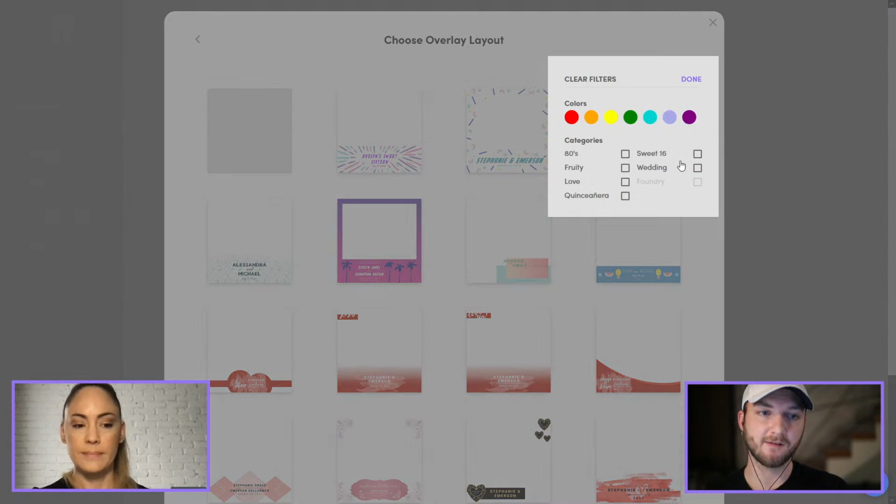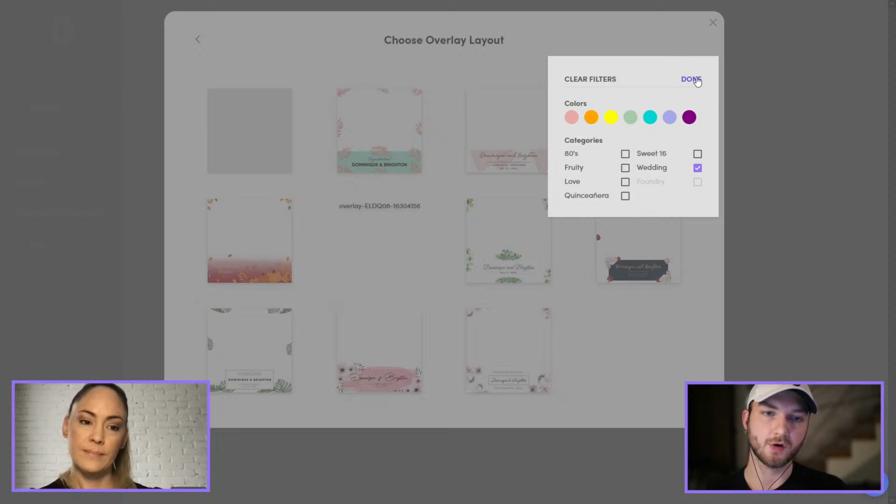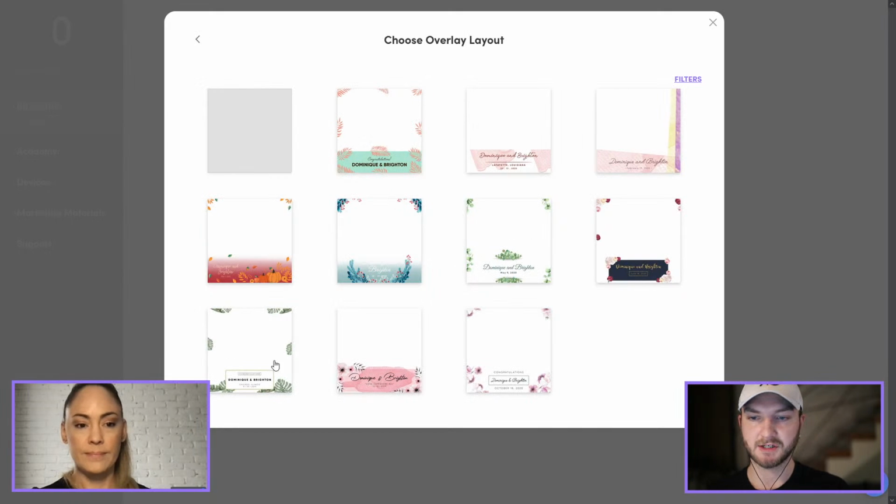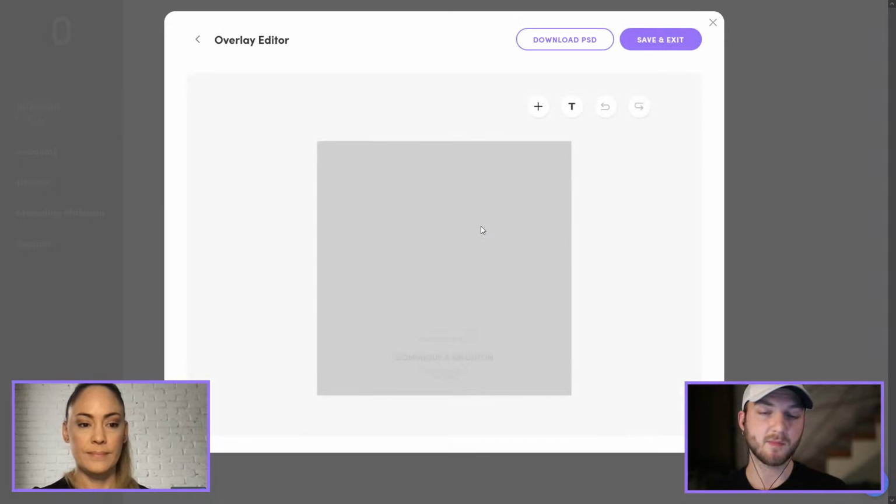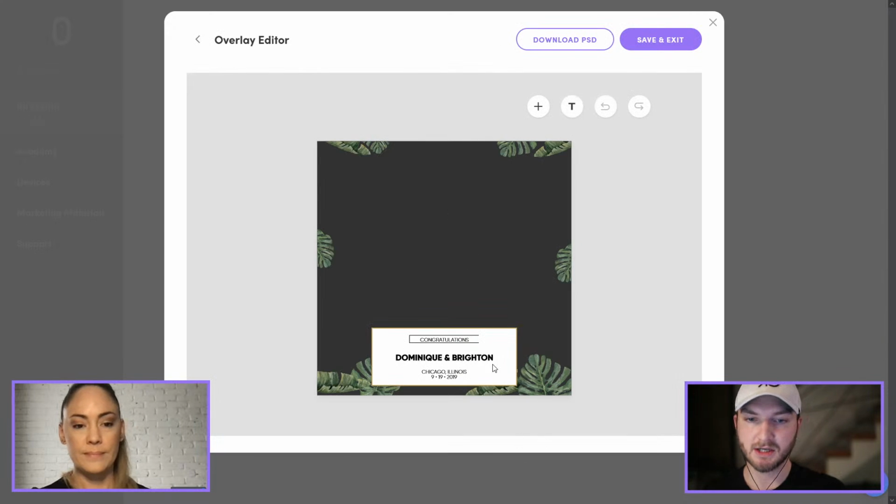And in this case, if I wanted it to match, I could also filter by wedding here. I find that matching design down here in the lower bottom left. Click on that, and same thing applies, right? I just have to go through and make the changes. Again, we have that download PSD button. So if you wanted to download the original overlay, you could do that as well.